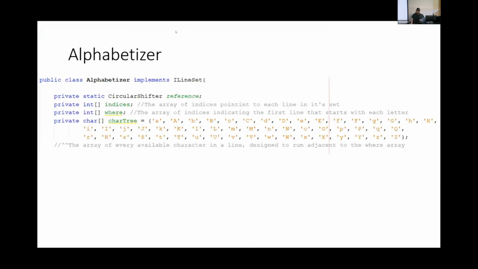Yes, okay. So the Alphabetizer has this where array and this character tree array. The way that it uses this is that the where array will search through the character tree at every line, and then it'll find every line that starts with each of these characters. If it doesn't find one, the index at where will be -1. If it does find one, the index will be the index of that line. And so the microminer uses that by asking for where a certain character would be, and then it'll only search the lines that start with that character. That way it doesn't have to search the entire array. It just has to search for circularly shifted lines that start with a specific character.